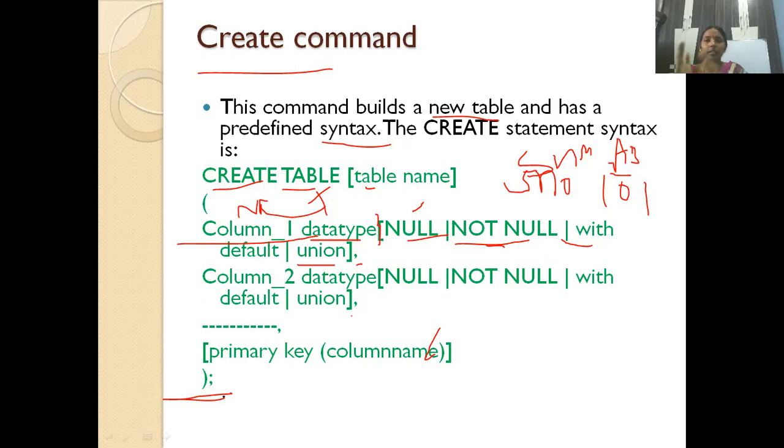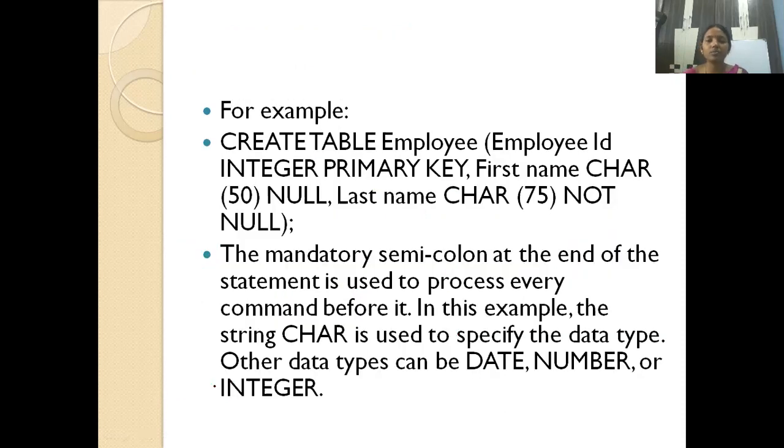That means what is the create table command? Create table, table name, open the bracket, column name, data type, comma, column name, data type, comma, column name, data type, comma, and so on. And for the last column you should not specify any comma, directly close the bracket and give the semicolon here. Now we'll see one example.